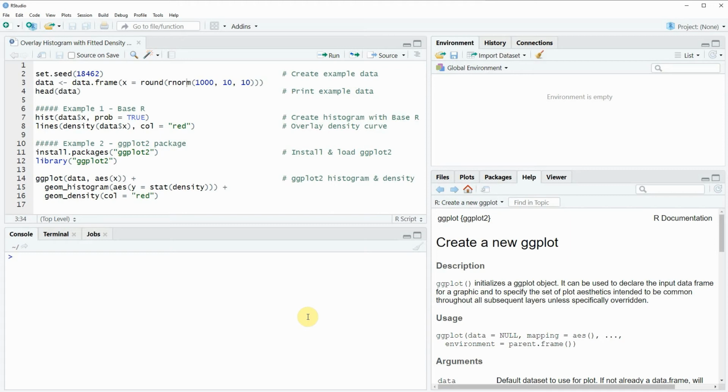Hi, this is Joachim for statisticsglobe.com, and in this video I will show you how to overlay a histogram with a fitted density curve in the R programming language.